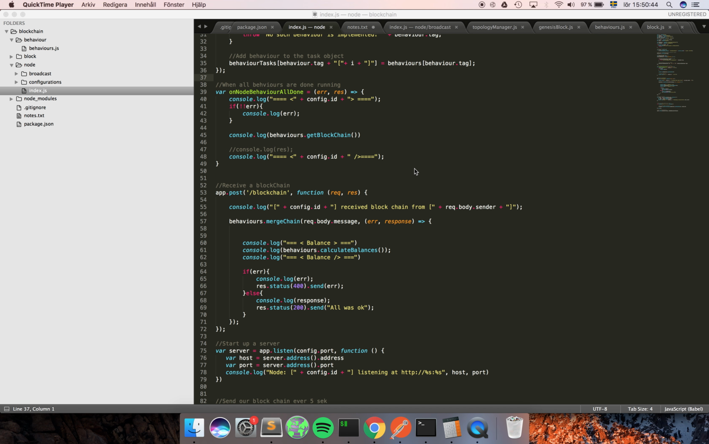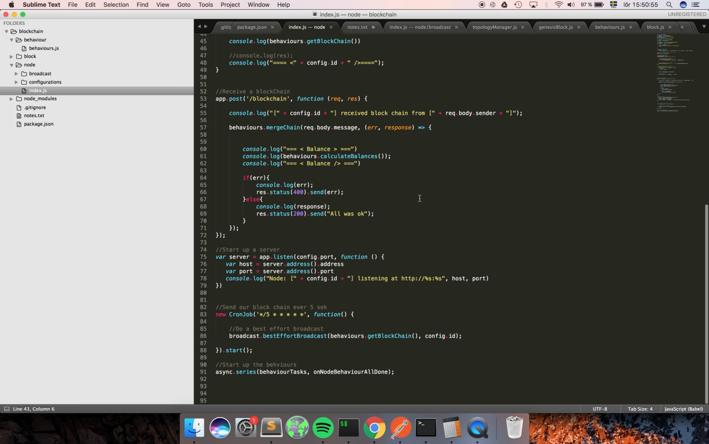So in the previous video, we started to introduce you guys to how it actually merges two different blockchains. Now we're going to dive into the code and see how I solve that. So this is pretty basic stuff. It just broadcasts the local blockchain to all the nodes that it knows about, and here it receives another blockchain from another node. So we're going to dive into this and see how that is implemented.